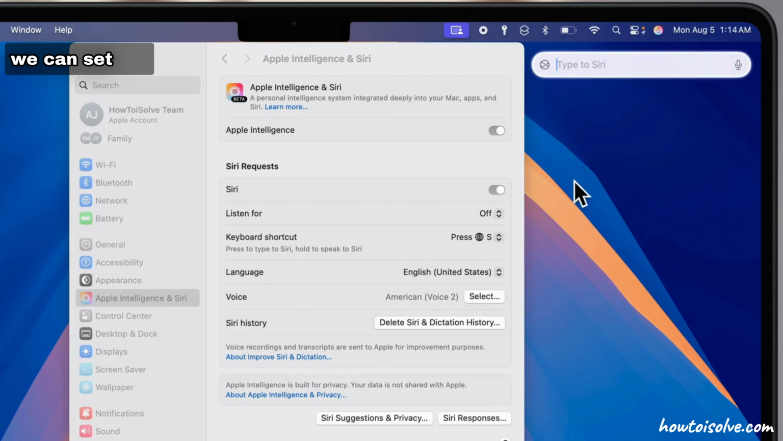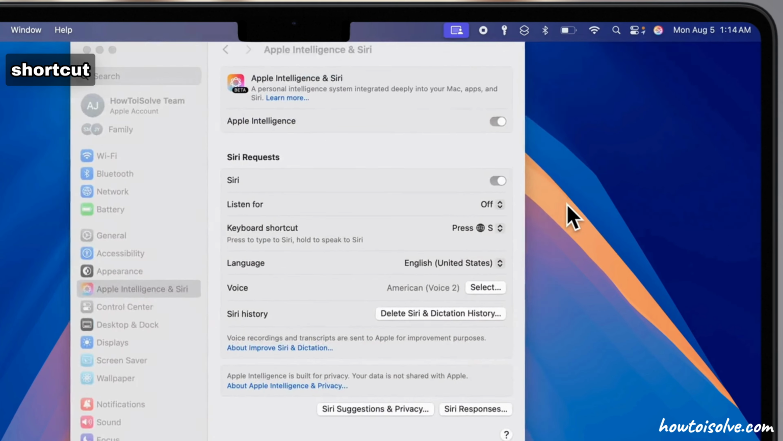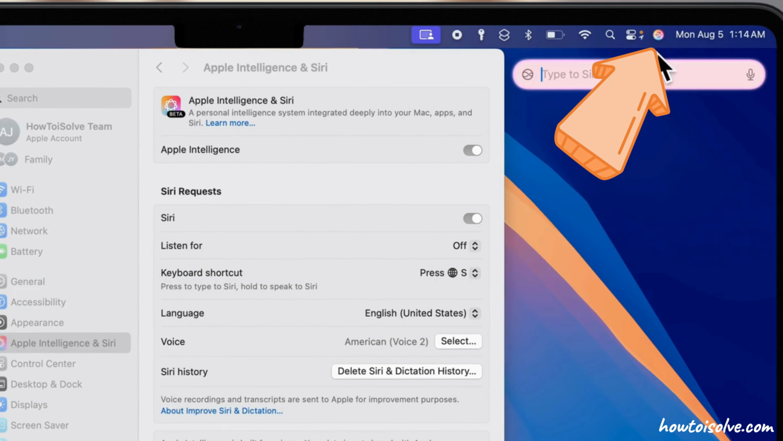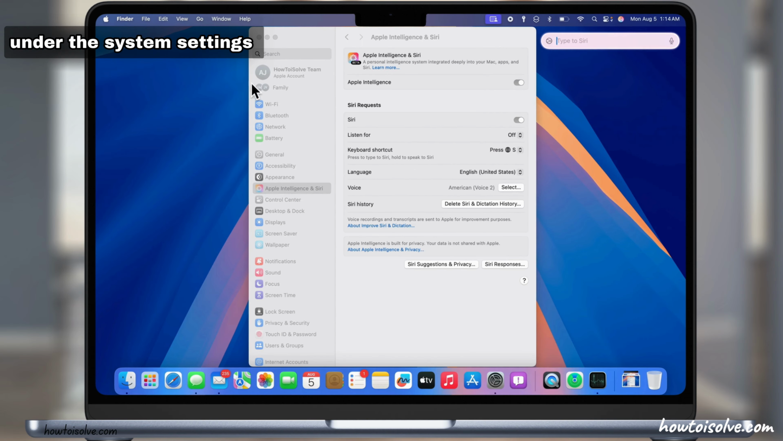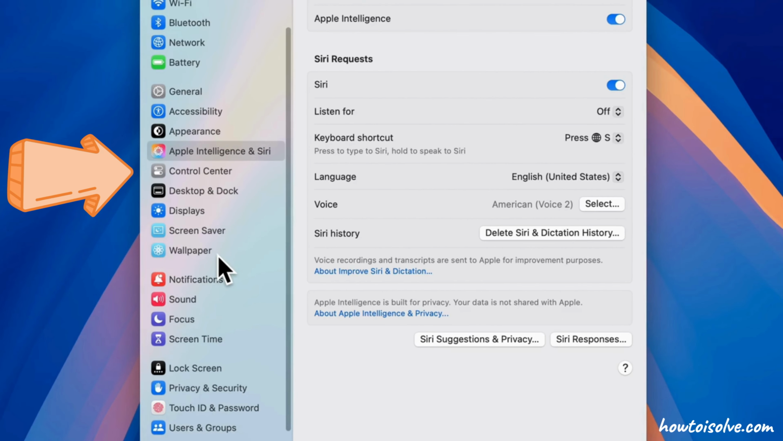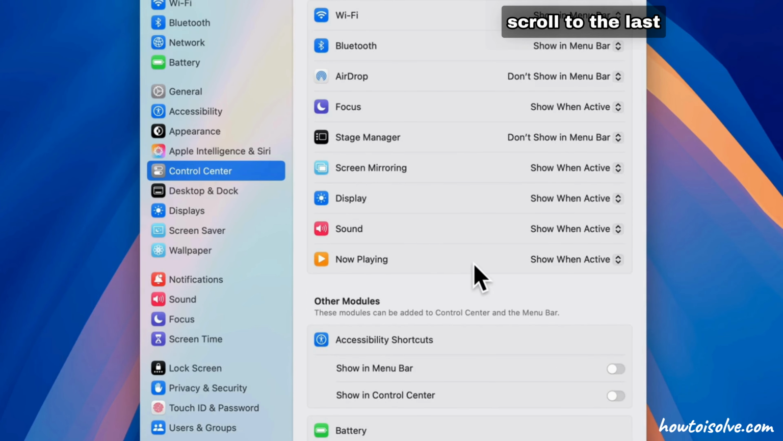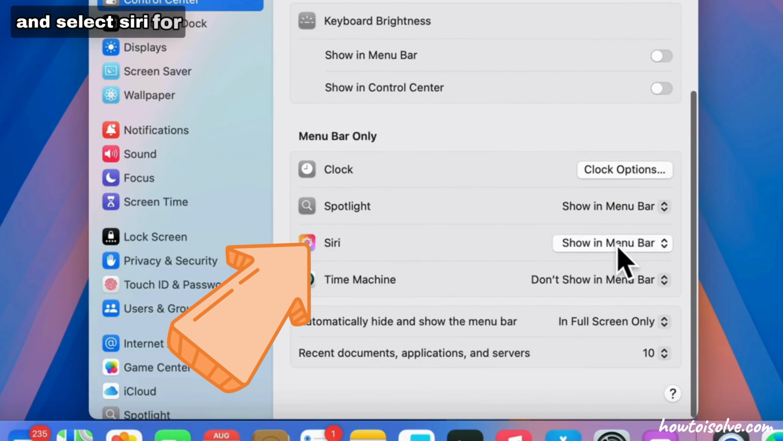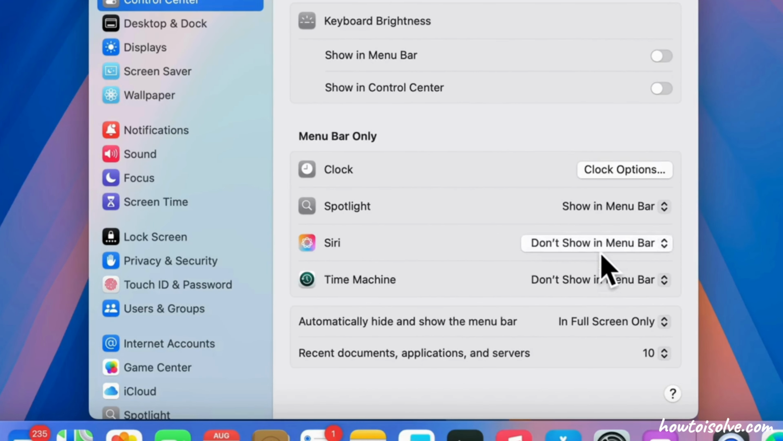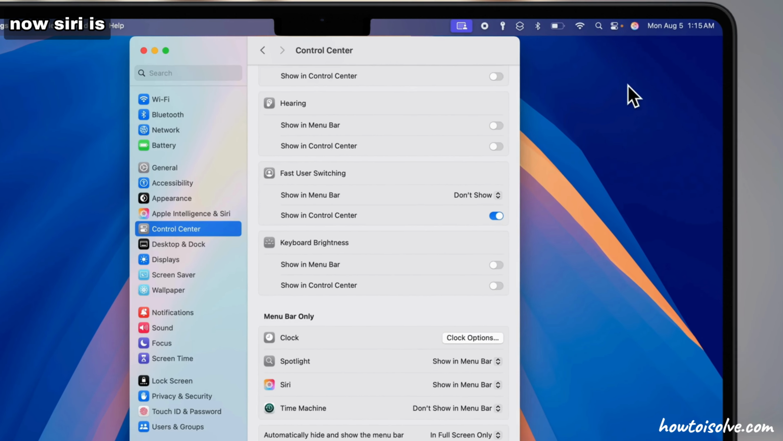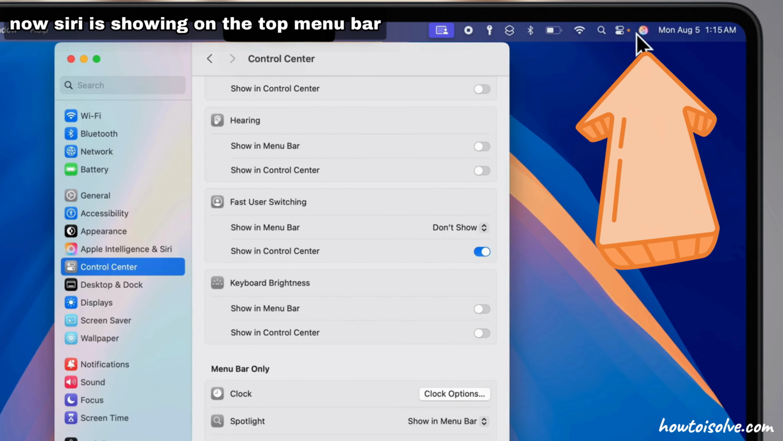Alternatively, we can set the Apple Intelligence shortcut from the top menu bar. Under the System Settings, select Control Center. Scroll to the last option and select Siri for Show in Menu Bar. Now Siri is showing on the top menu bar.